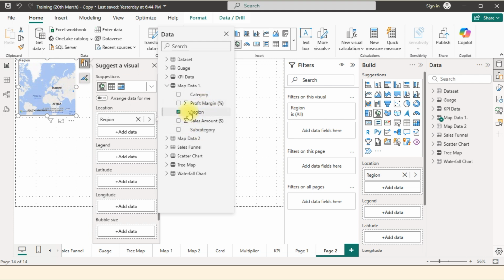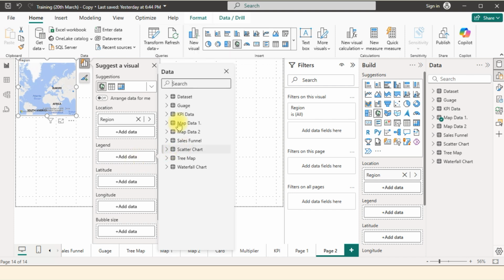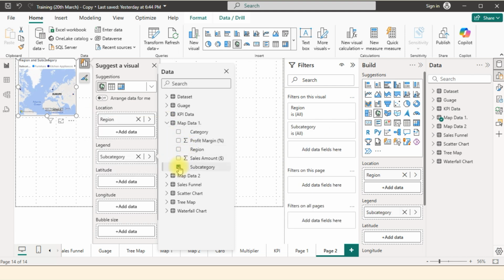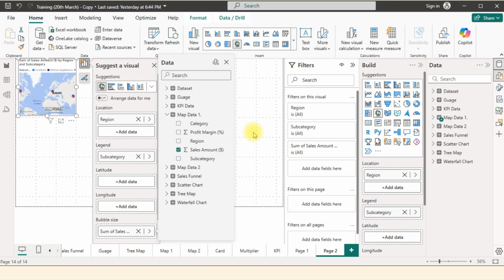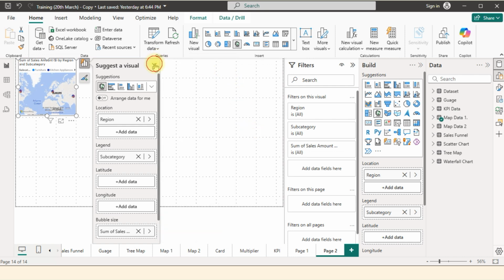Now in the legend, what do we want? In map 1, we want the subcategory wise, what we have seen, right? Not the category based report, we saw the subcategory. If you remember, the circle with all the subcategories. And then in the latitude and longitude, we're not doing any city based data set, so you don't need to worry much about that. And for the bubble size, let's add the data, sum of sales. Let's see how it looks, the way we have seen earlier.